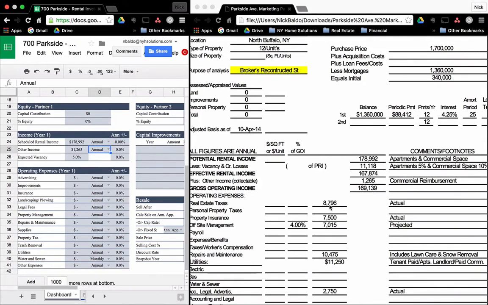Real estate taxes are $87.96, so I'm going to go down to property tax, $87.96. And again, make sure that your annual or monthly matches. So everything that they're giving me is an annual, so I'm going to make sure that when I fill it in, it's an annual as well. Property insurance is $7,500.